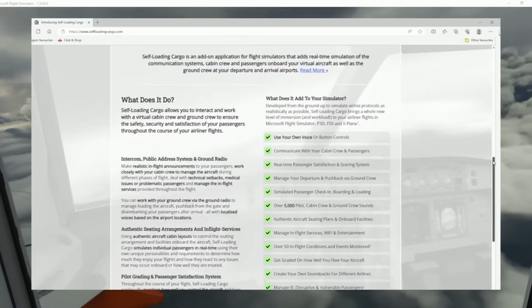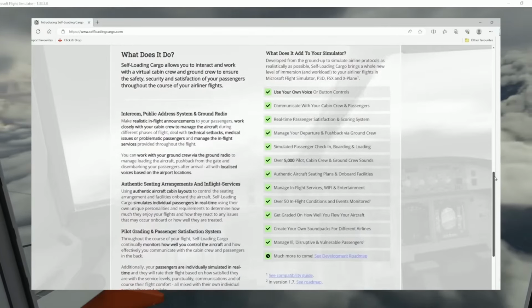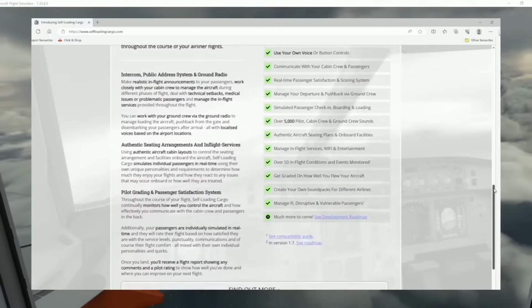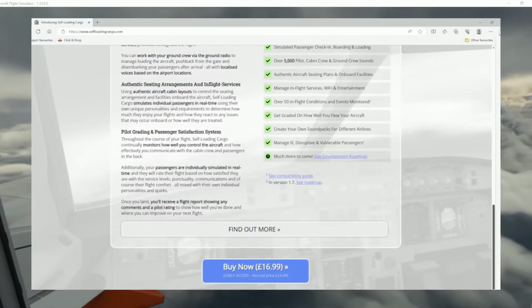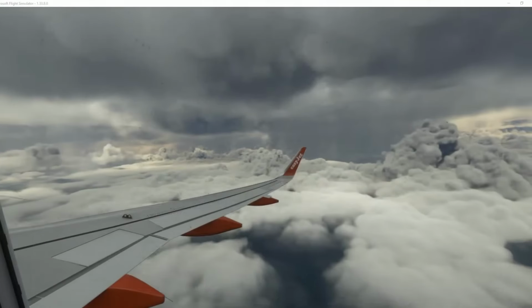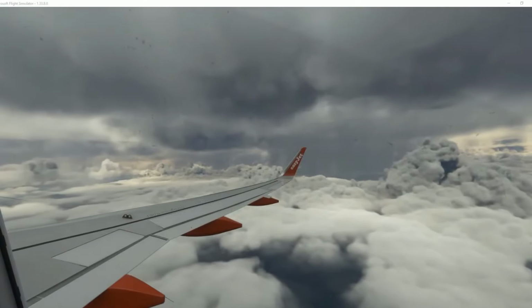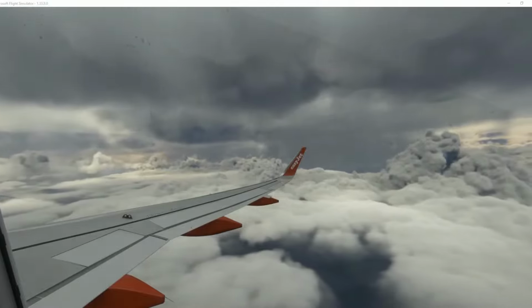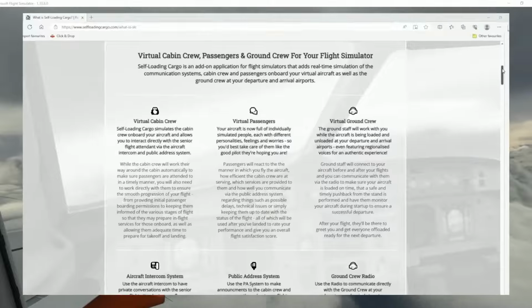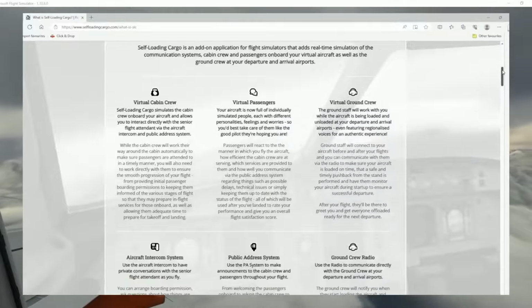Steve, the guy behind self-loading cargo, has released this latest version, and although it's called version 1.6, really, it could probably have done with being called version 2, because the changes that this has brought into it are simply stunning. Everything has been overhauled, and it basically now is just like a brand new program.